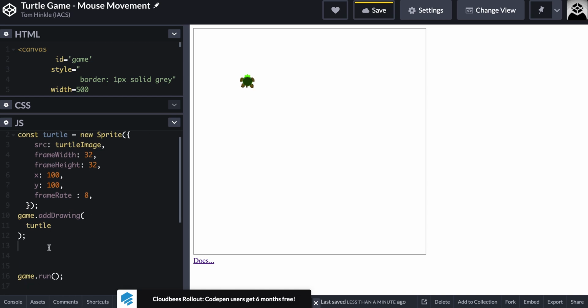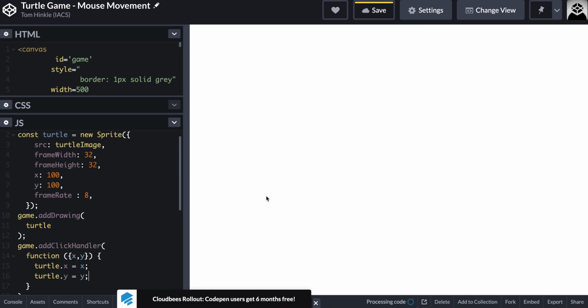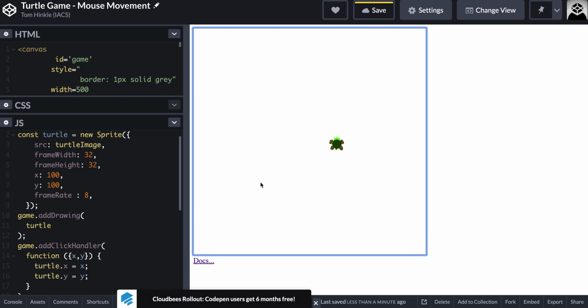The game has a click handler built in, so I could do an add click handler, which just gets a function. That function gets an x and a y value. And if I just want to move the turtle to wherever they clicked, all I have to do is say turtle.x equals x and turtle.y equals y. And that is the world's simplest animation.